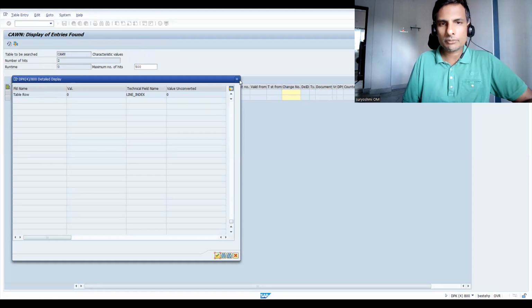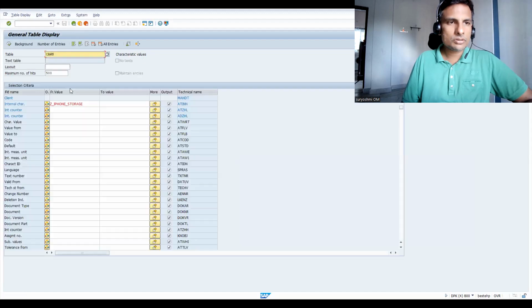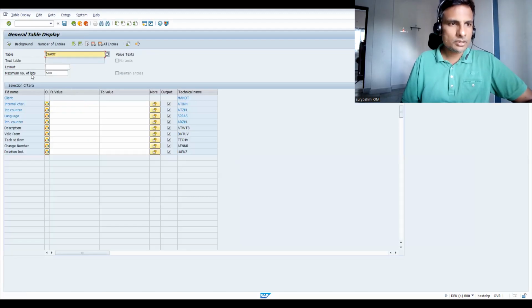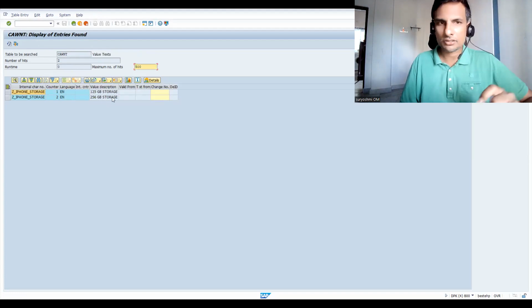But I have seen most of the times in code also, they have used this table, CAWN. So let's go to CAWNT. Okay. So let's try to do this. In the previous table, you don't find text, but you can find the text here. See, 125 GB storage. Previously only the value was there. Now this is storage. Now let's get back to the slide again.